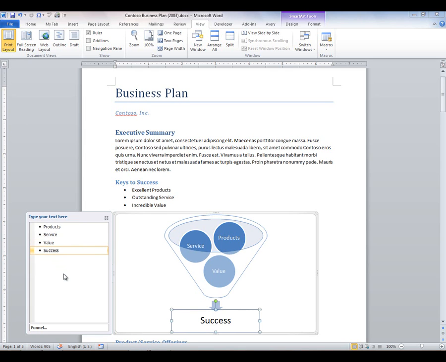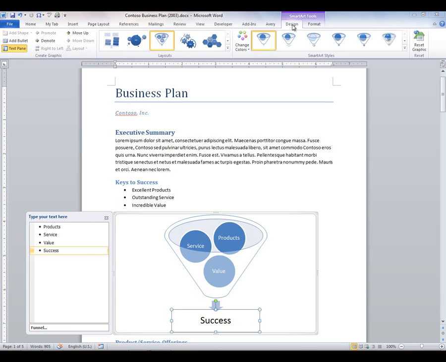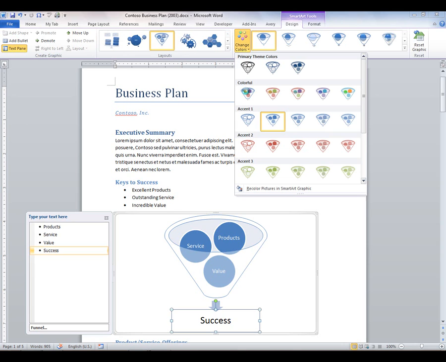If we put all these ingredients into the funnel, success is what's going to come out of the other end. And so it kind of gives you a sense of visually what we're talking about by putting it into a diagram form. Now you do have the opportunity of coming up here. You can see a contextual ribbon tab for the SmartArt tools. So if I wanted to change the colors here, let's just make this more colorful, for example.